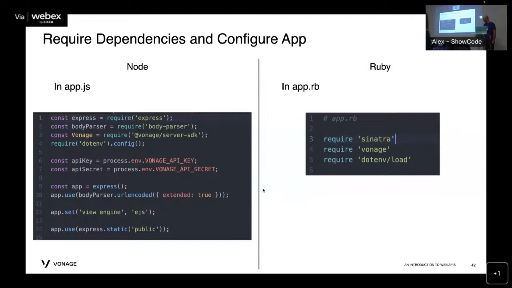Line 12 is just setting which view engine we want to use, which is EJS, one of the dependencies we added earlier. And line 14 is setting a static folder, the public directory we created.